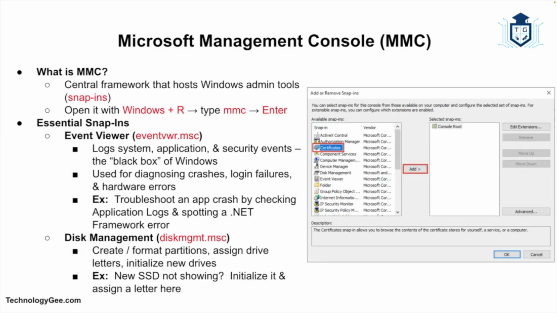All right, next let's talk about the MMC, or the Microsoft Management Console. This is a framework that hosts various administrative tools, which are called snap-ins. You can open it by pressing the Windows key + R, typing MMC, and then hitting Enter. Now, here are some of the important snap-ins that you need to know for the A+ exam. You have what is called the Event Viewer. Basically, this is the black box recorder of Windows, where it logs system, application, and security events, and you use it to troubleshoot crashes, failed logins, or hardware issues.